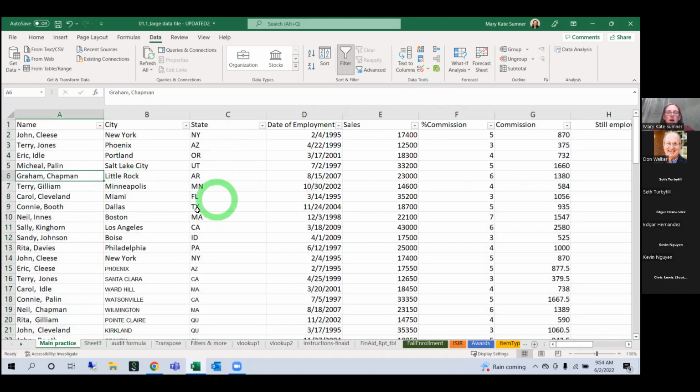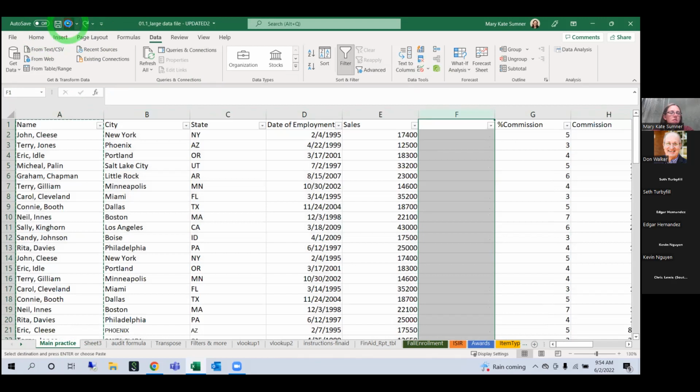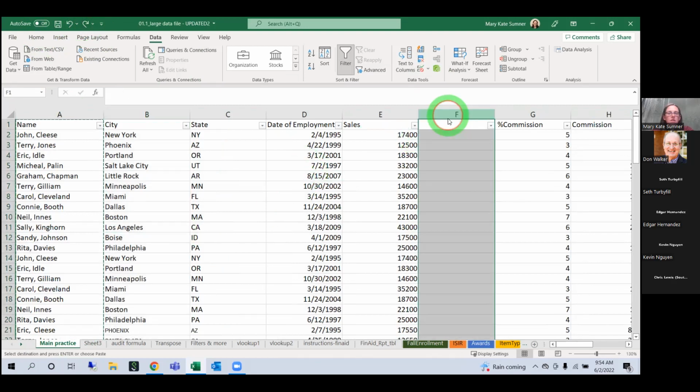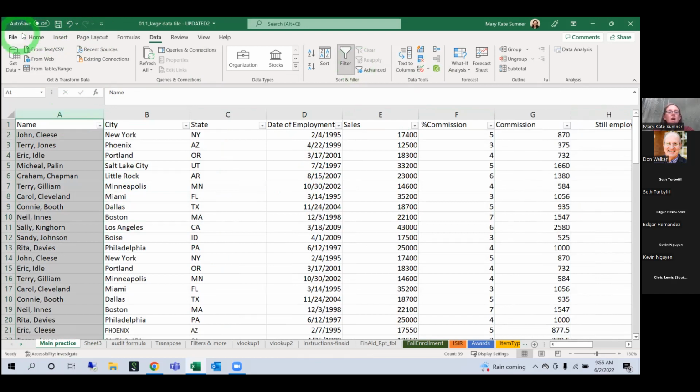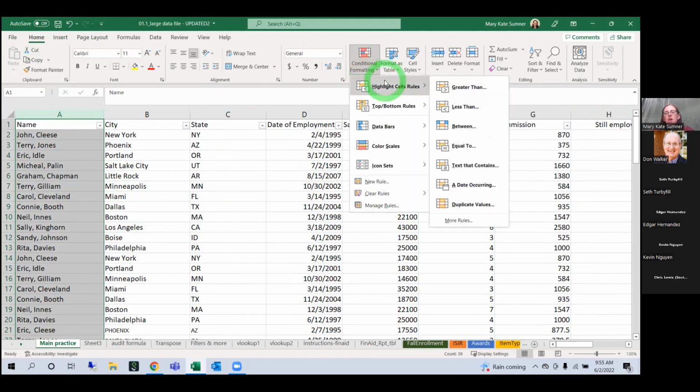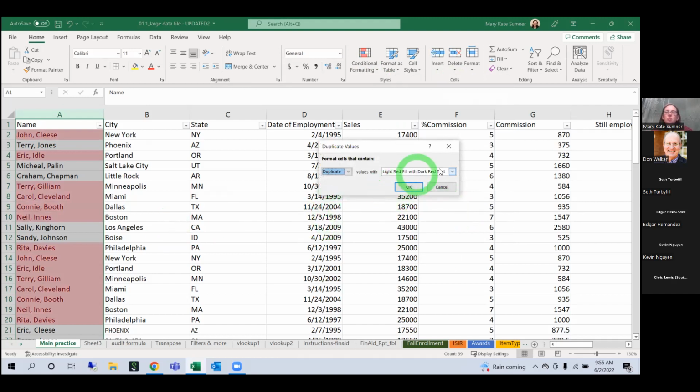All right, so another version of that, just so you know, is we're going to go to conditional formatting. So we're back to our main practice page. And as we said, we have a few on here that are going to be doubled up probably. Okay, so we're back on the home tab at the top, and there's an item in the middle that says conditional formatting. There are different items here. And one of the items I'm going to go over first is the duplicate values, since we just talked about removing duplicates, okay? So go down here to duplicate values.